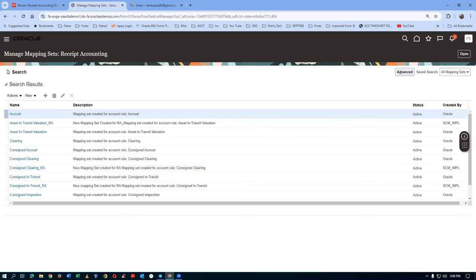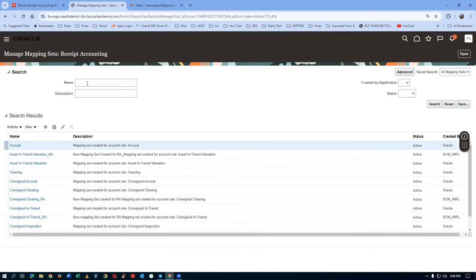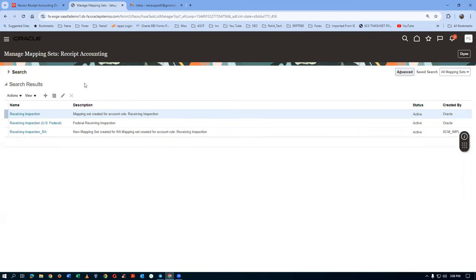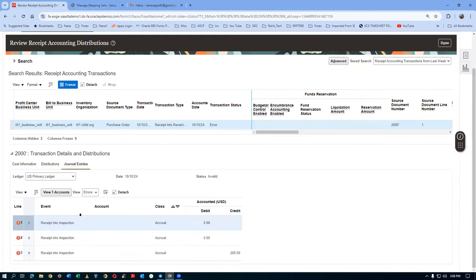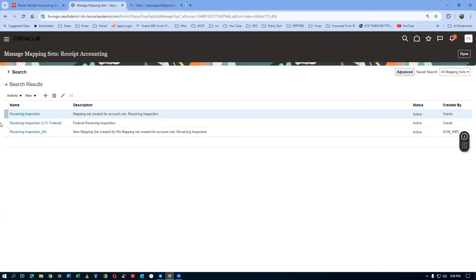Click on the hyperlink, and then I will go to the receiving inspection and click on it. Here we have two receiving inspection entries. I don't know which one is being used, so let us set it up on this and see. It says it is a receiving inspection to accrual. Go there and set this up.